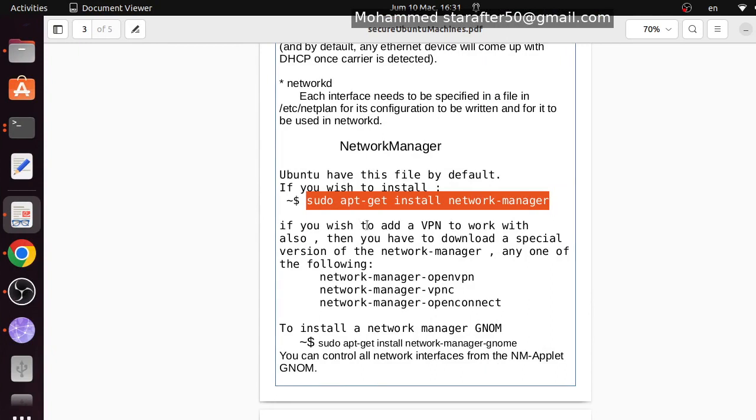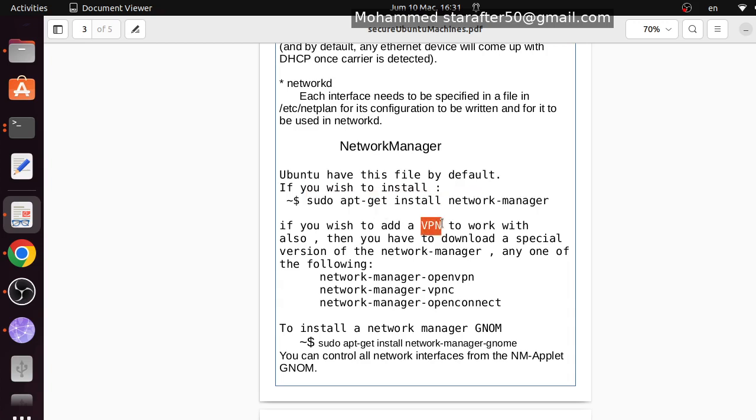Now, the NetworkManager details. This version is for Wi-Fi and Ethernet. If you wish to apply a VPN, there is another version. This version of NetworkManager will not work with the VPN, so you need to install another version, which is either this one, this one, or this one. So this is the first difference in NetworkManager.